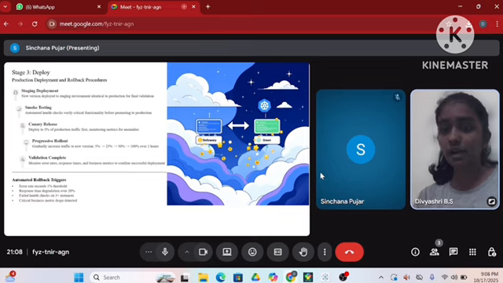The automated rollback triggers are: error rate exceeds 1% threshold, response time degradation over 20%, failed health checks on 30% of instances, and critical business metric drops that are detected.